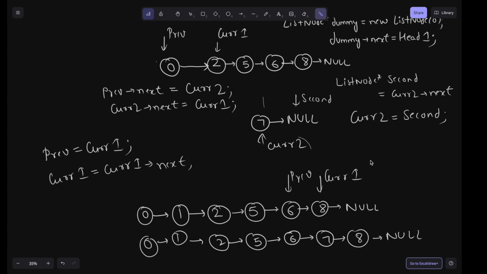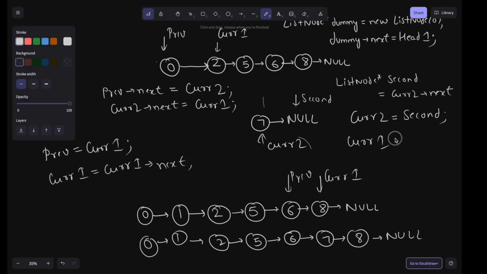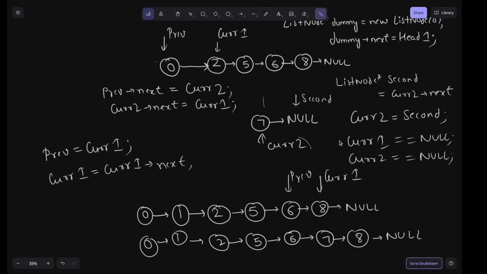Well, there can be two cases, okay? It is possible that the current 1 can become null, and it is possible that current 2 can also become null. In both of the cases, we're going to end the loop. If any of these becomes true, we're going to break the loop.